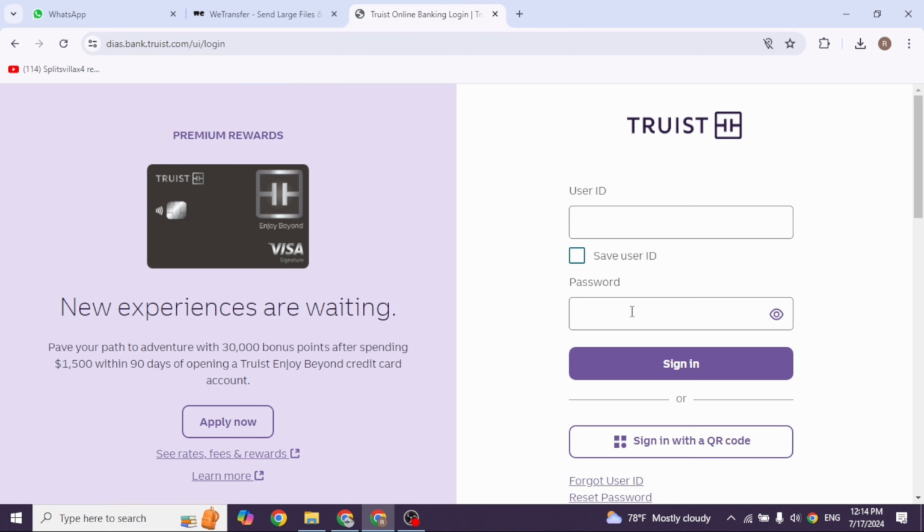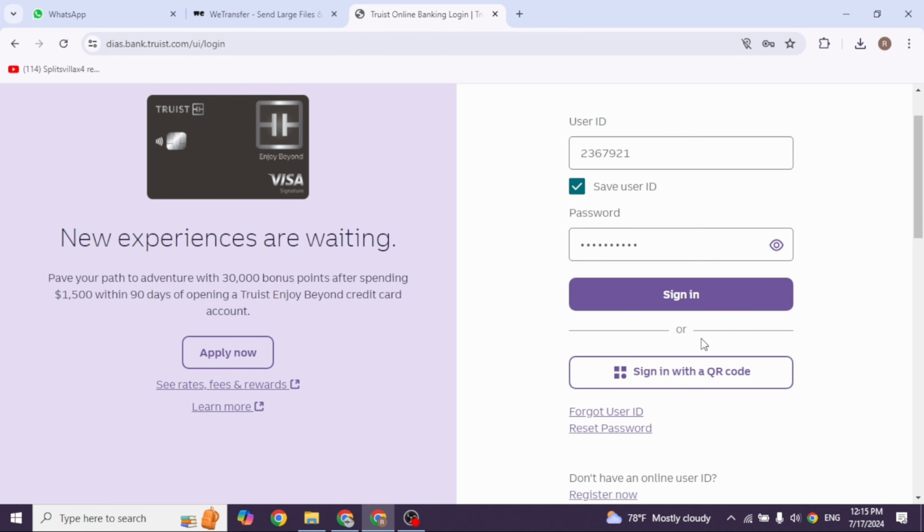Once you're on the login page, you have to provide the credentials in order to log into your account. So go ahead and type in the user ID, then type in the password. If you want to save your user ID, check the option, save user ID. Also, you can use a QR code to log in. For that, you will need to click on the option of sign in with a QR code.